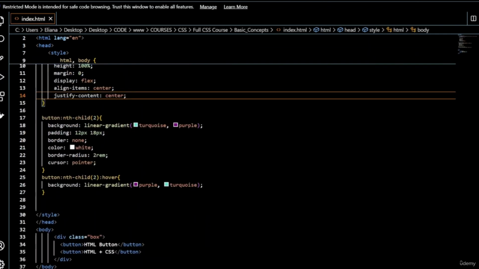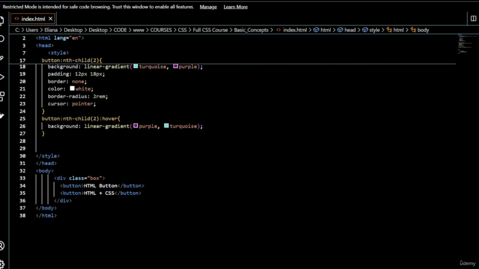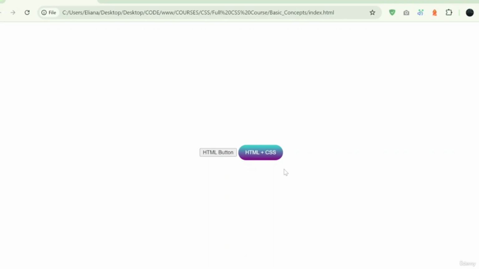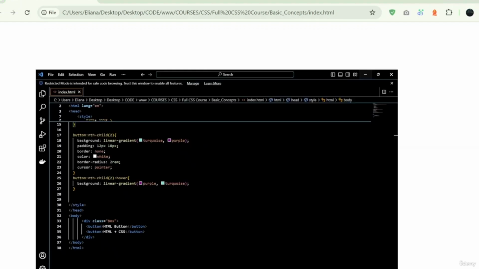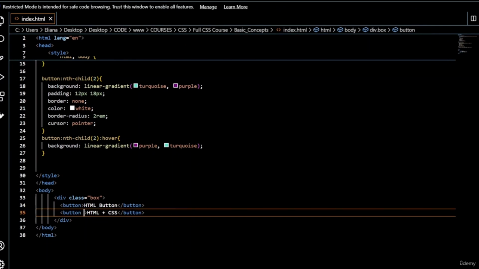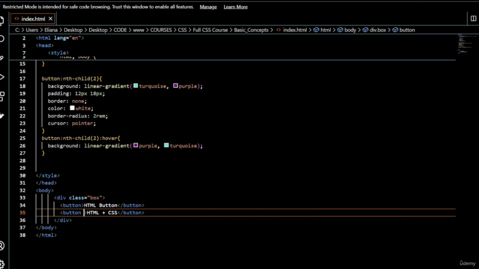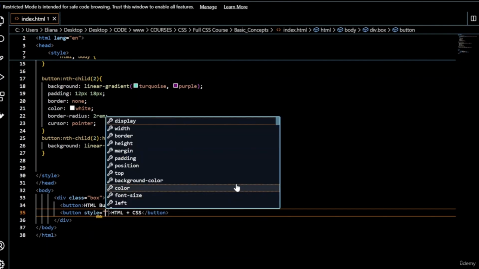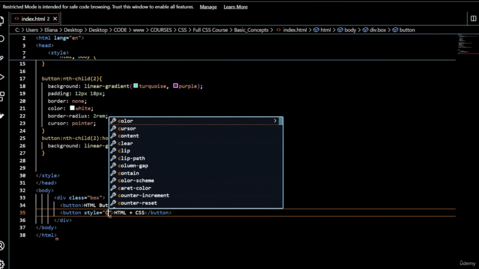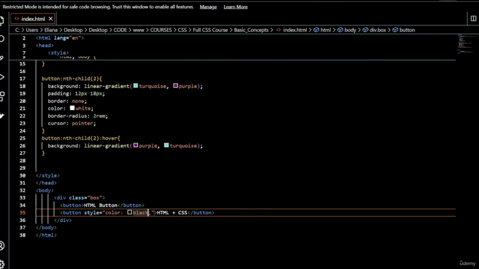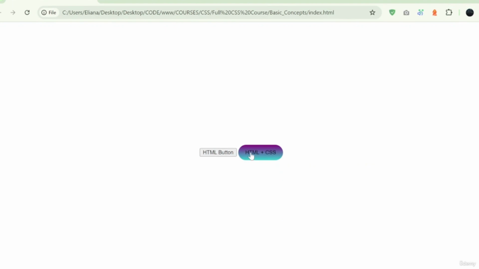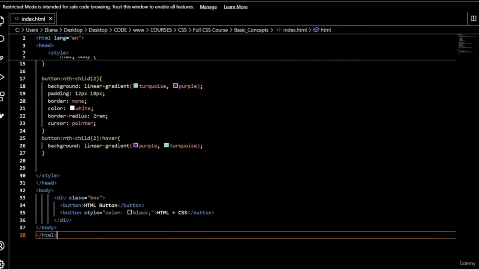The other way to apply a style is with inline CSS code. That means I can add it inside my tag. Let's say I want to change the color of this button to black. Inside my opening tag, before the greater-than sign, I add a style, and I add the property, in this case color, and the value black. Then the CSS code will apply. So this is the inline CSS code.